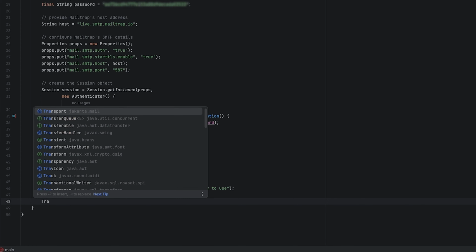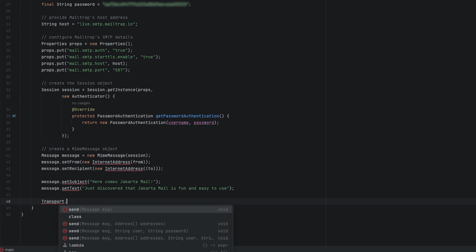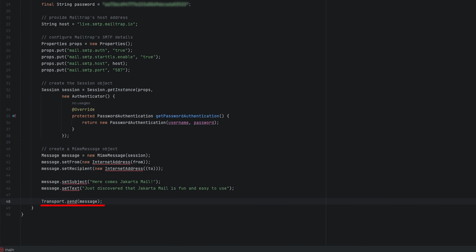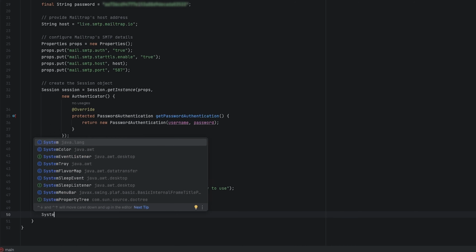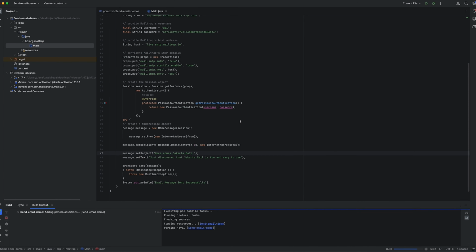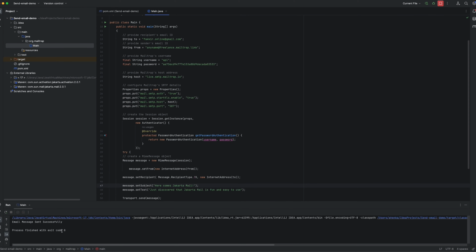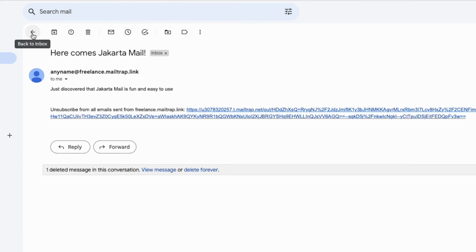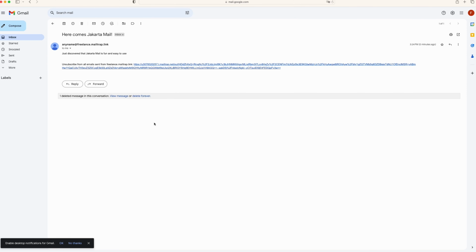Once our message is ready, we'll send it using the send method from the transport class. Finally, we'll print out to the console that the email was sent successfully. Now, we run the script to send the email and check our inbox. And there is our email with all the parameters and content that we set up.